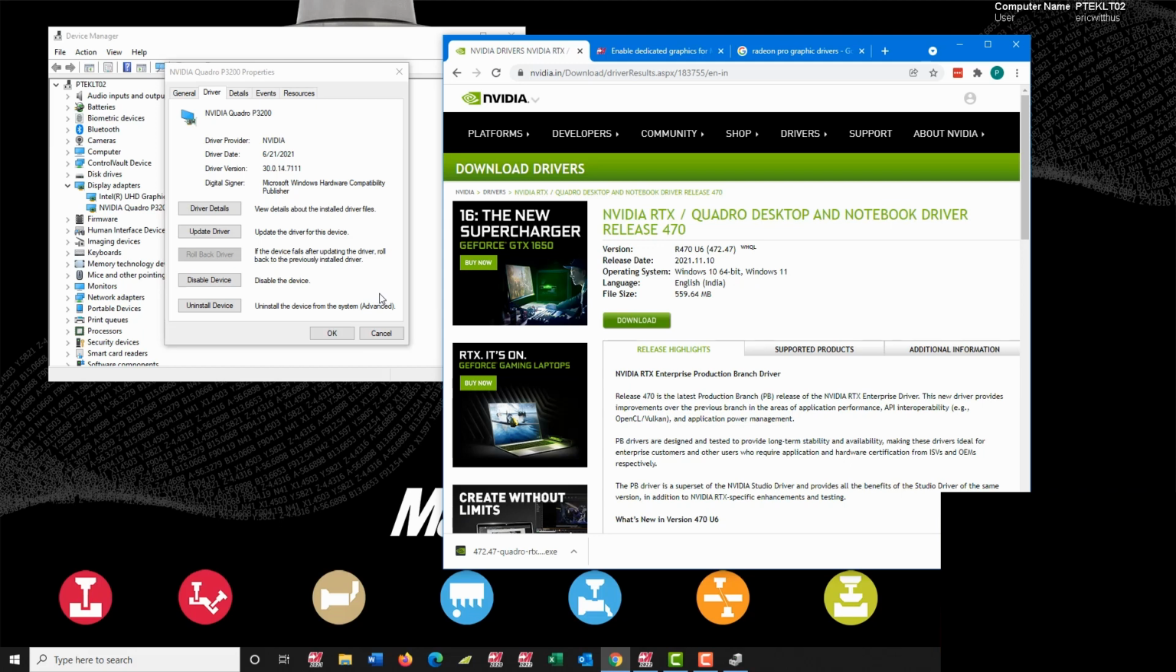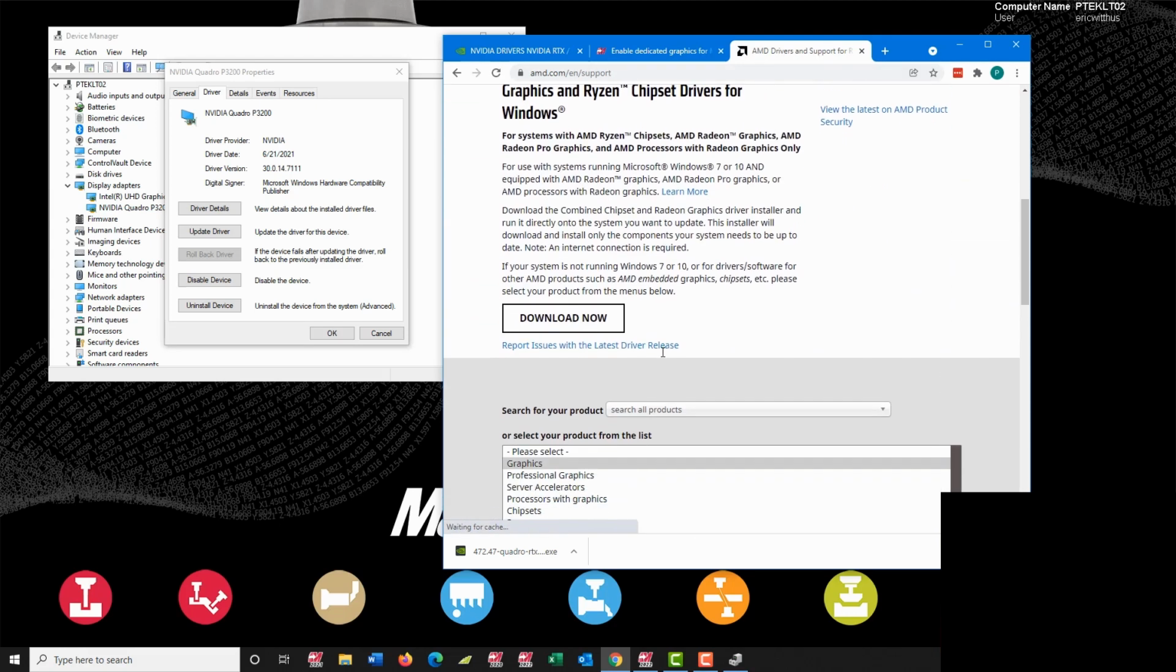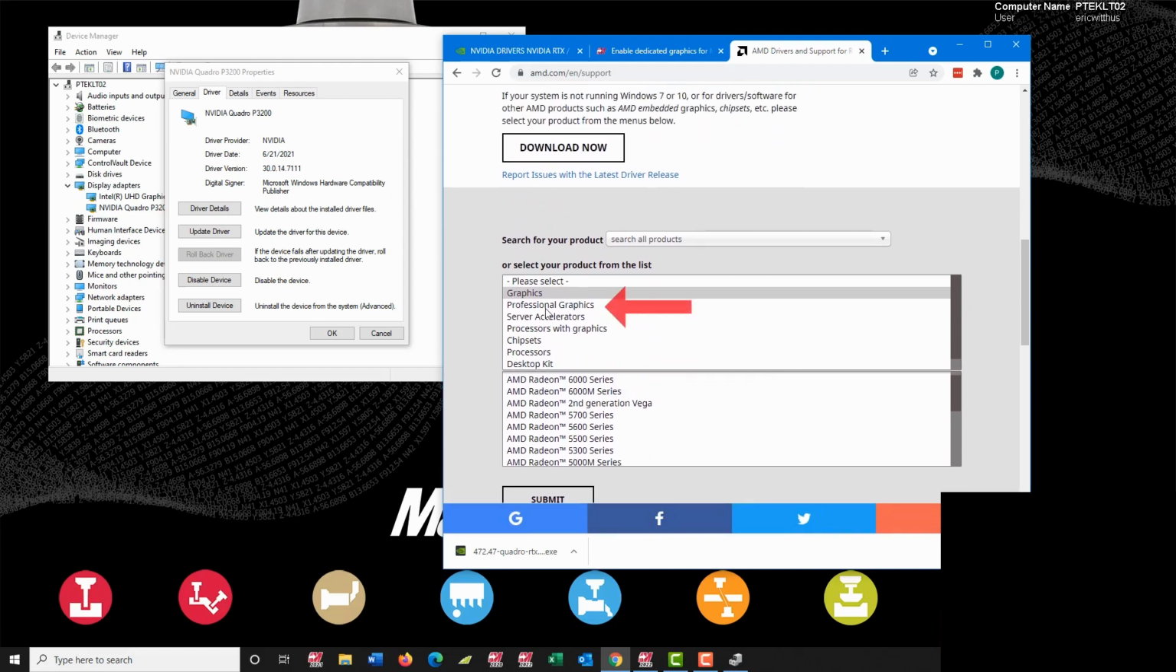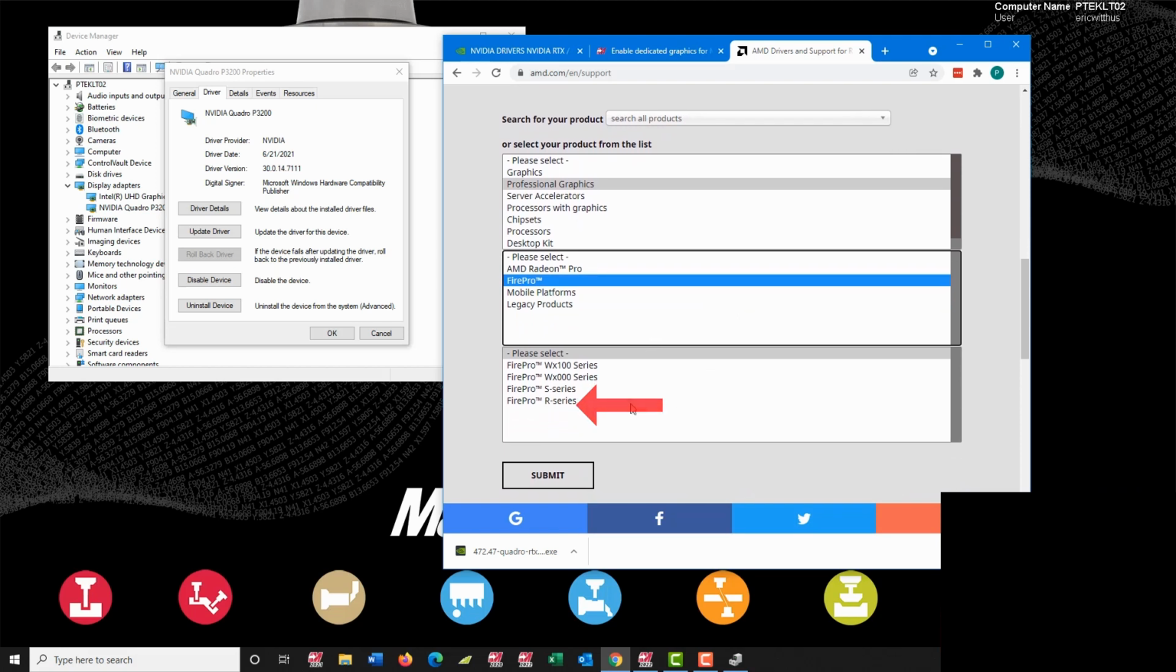If you don't have an NVIDIA card, another popular CAD/CAM card is the Radeon Pro or the FirePro. That's basically the same process. You just search for the Radeon Pro, click on the link, same kind of deal. I can enter in information about my card and proceed to download and install the drivers.